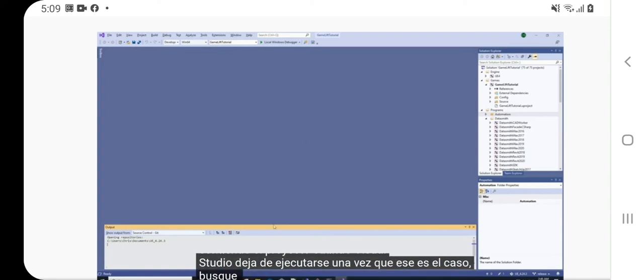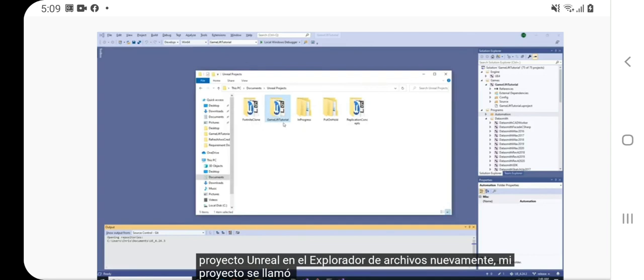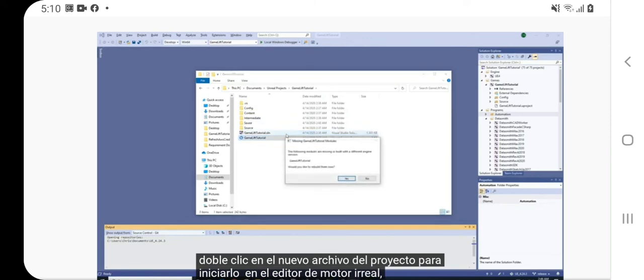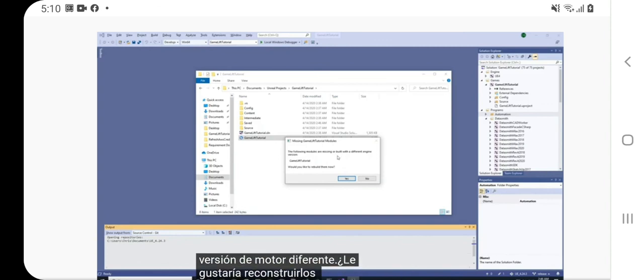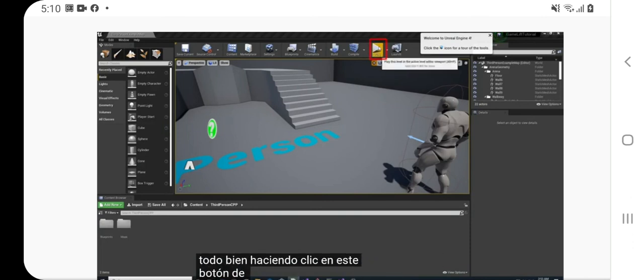Once that is the case, find where you created your Unreal project in File Explorer. Again, my project was called GameLift Tutorial, so let's go into that folder and double click the U project file to start it up in the Unreal Engine editor. You may be prompted with the following modules are missing or built with a different engine version. Would you like to rebuild them now? Just select yes.